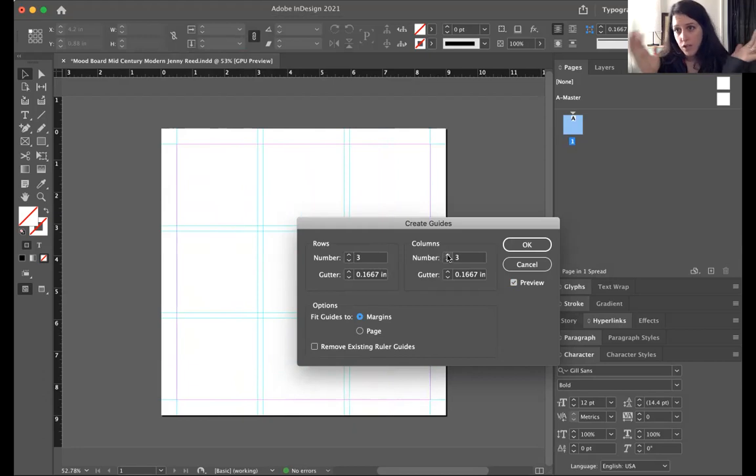So if you just have one large image, of course, that's going to be pretty simple. But if you have a whole bunch of images and you're doing a magazine, you might want some 2-column layouts, some 3-column layouts. That would be a different situation. For this, I'm going to do 6 by 6, I think.